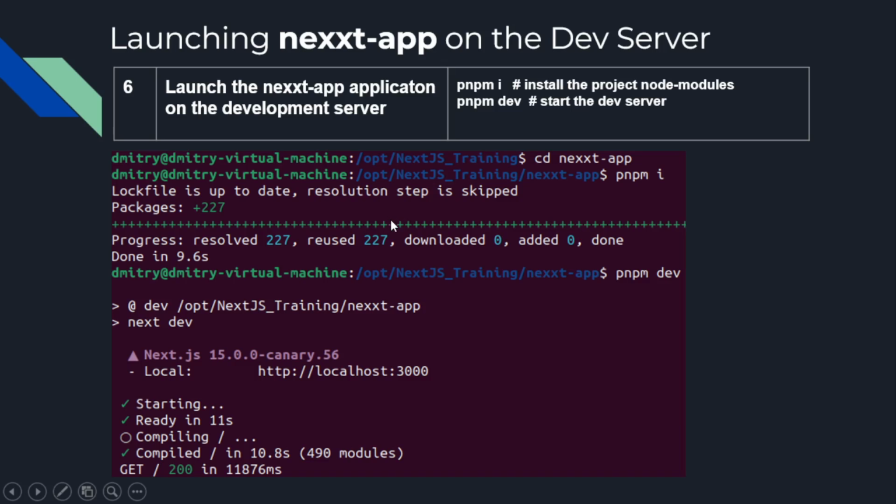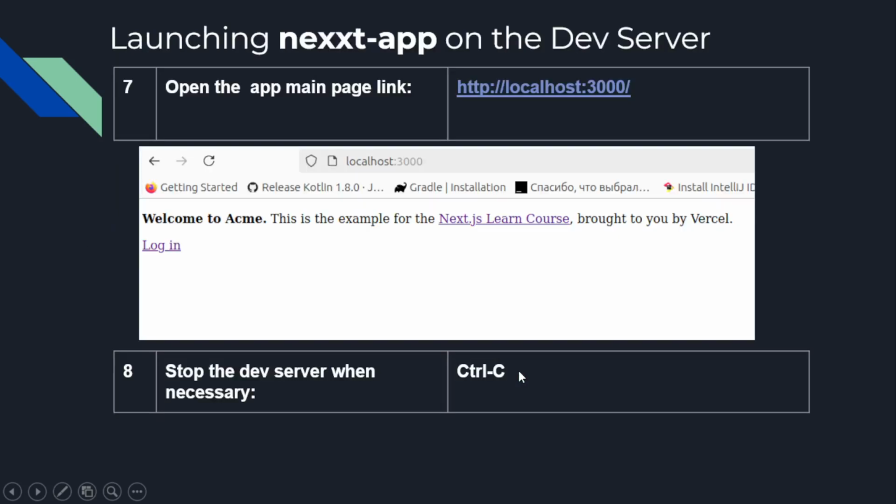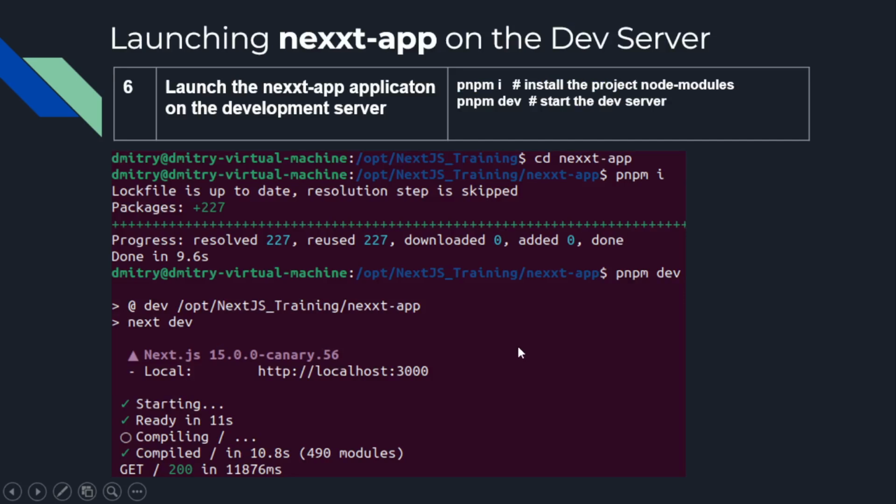But again, that's just for this starter example. It's not a common rule. The common rule is using pnpm install, and then we start the development server. And what we see here, okay, it's started and ready in 11 seconds. Then we will see the log, what's going on on the web server. So once we see this, we can change to the localhost.